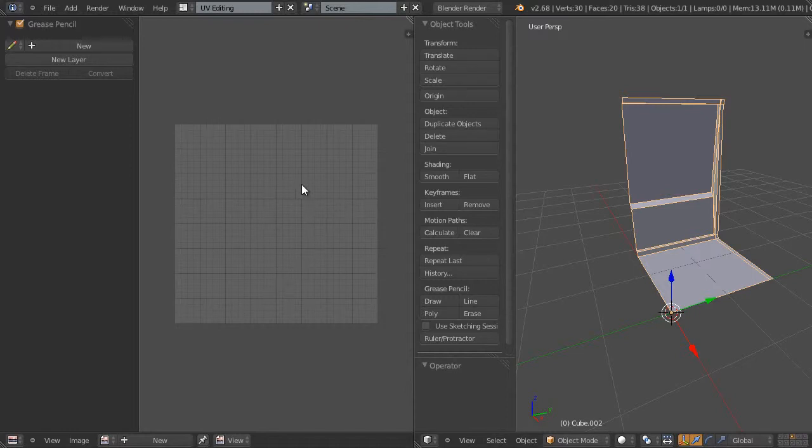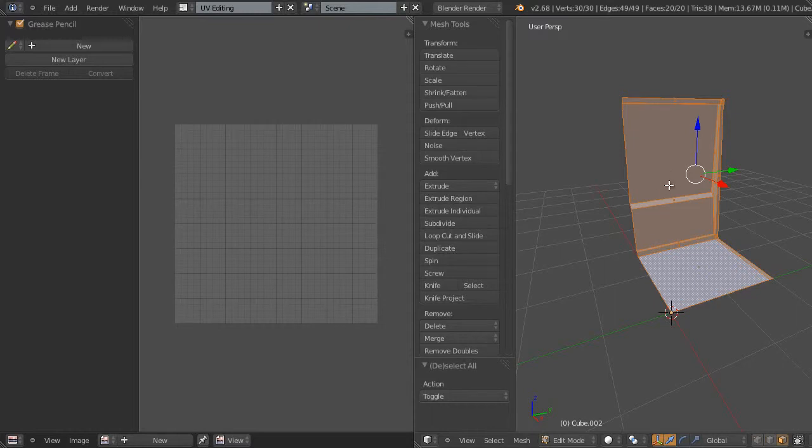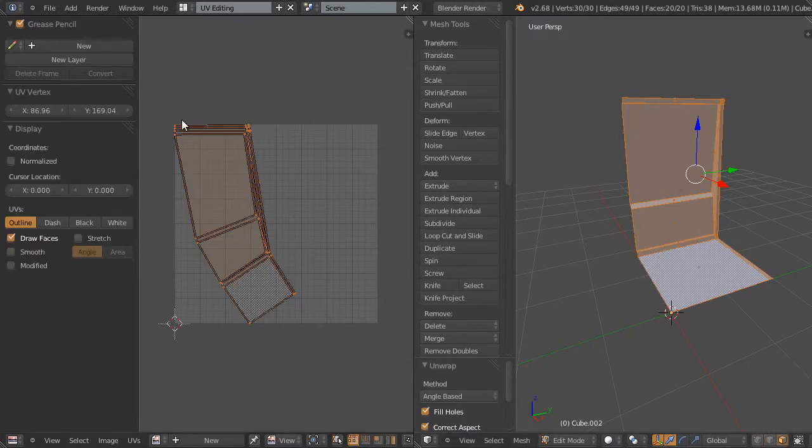So how do we get started at doing this? Well, the first thing we have to do is move over here to the user perspective view, select our model and enter edit mode by pressing the tab key on the keyboard. And I want to switch to face mode here. So I'm going to right click and choose face mode and select all of these faces because I want to project them all onto the flat plane. And then I'm going to move over here to the mesh menu and choose mesh, UV unwrap, and then I'm going to select unwrap here, like so. And when I do that, straight away you can see we get something appear in the UV editor. And these are the UVs for the model here.